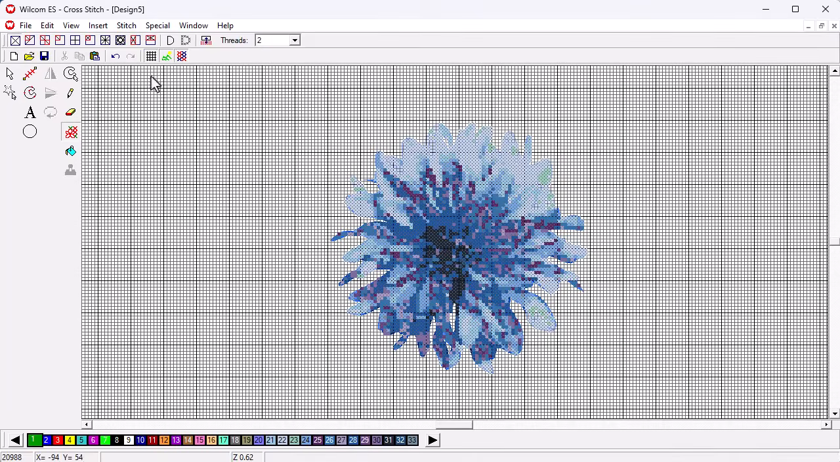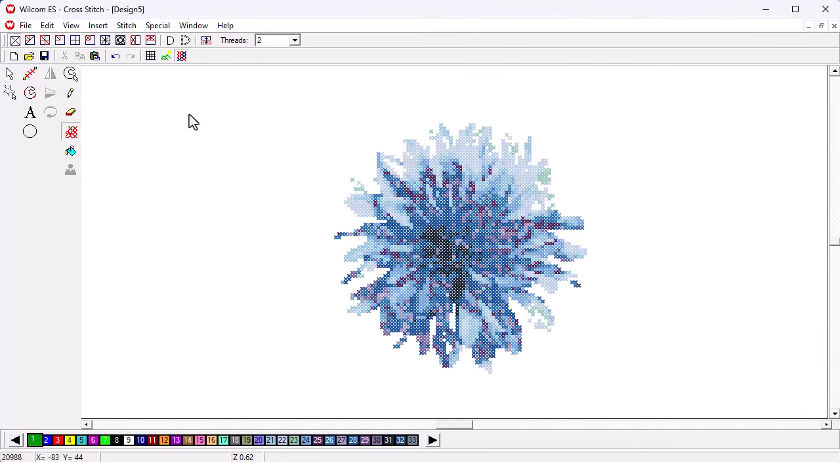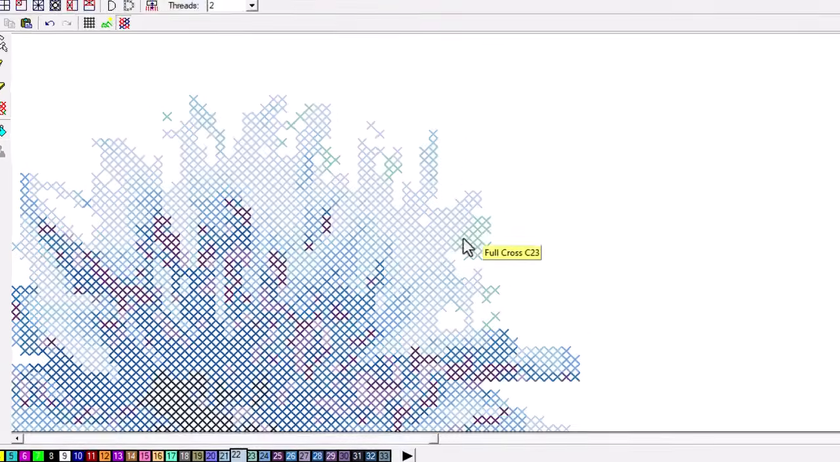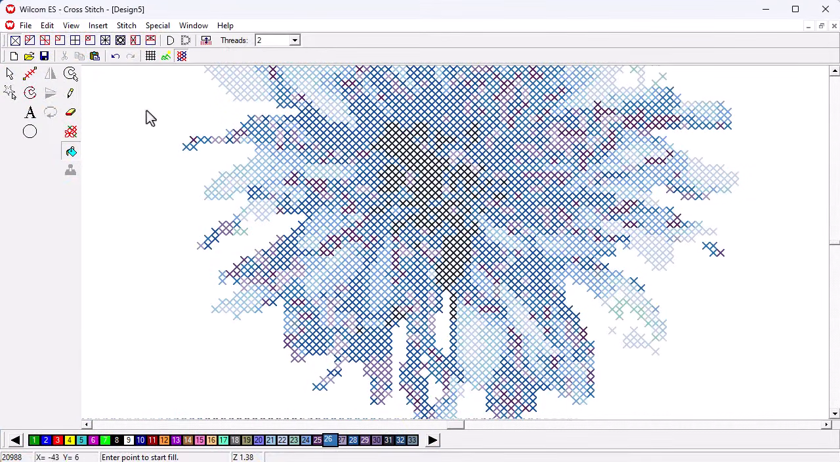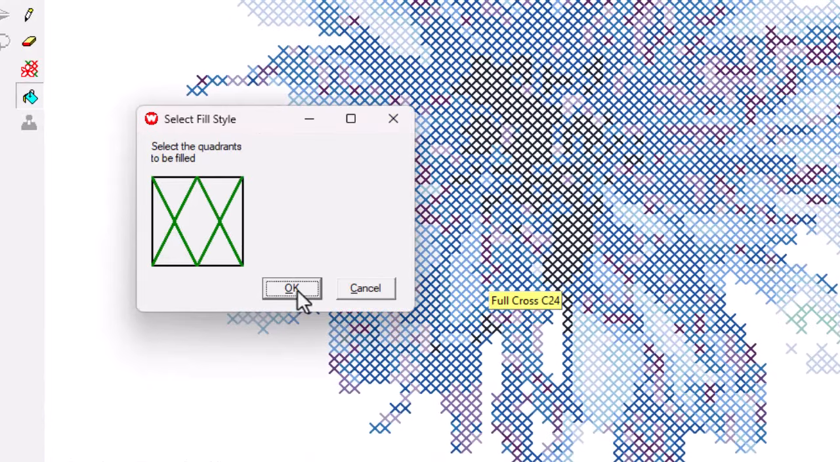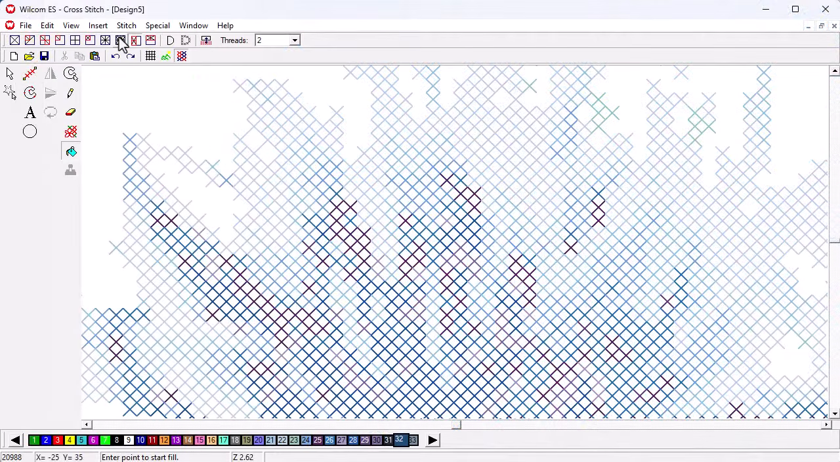Hide the grid and artwork to study the result. This can now be manually cleaned up and highlights and shadows added. Use the Flood Fill tool to change stitch types and/or colours as preferred. Use the Pencil tool to add details.